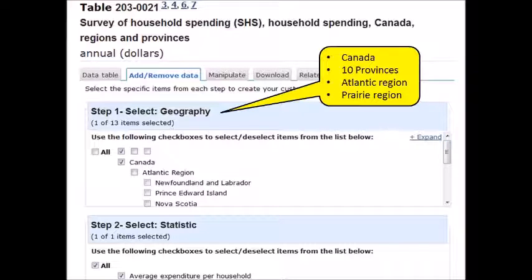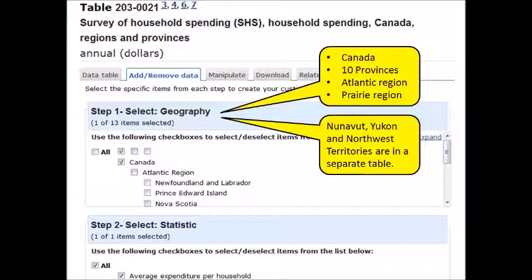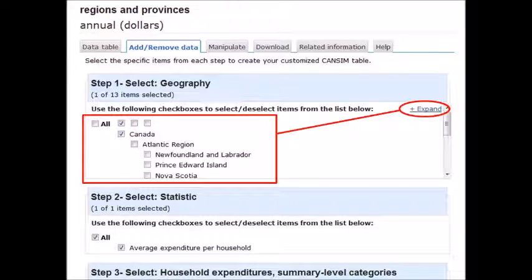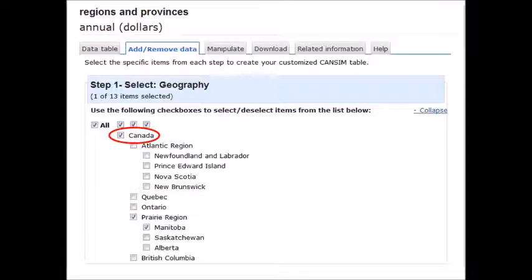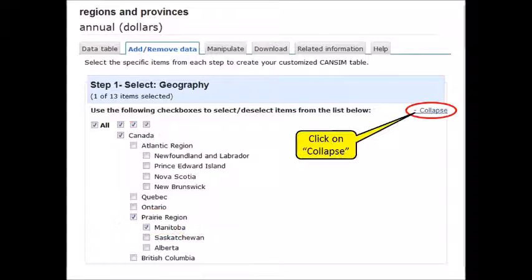In this case we can choose from Canada, the 10 provinces, and 2 regions, Atlantic Canada and the Prairies. If we want to see information for the territories, we have to go to a different household spending table. The Add Remove Data display gives us only a small window through which to look at data options. We can scroll up and down, but it's more convenient to enlarge the window by clicking on Expand. The enlarged window shows us all of our choices. Here we have chosen Manitoba, along with the Prairies and Canada, for comparison. Once we have made our selection, we can reduce the window by clicking on Collapse.